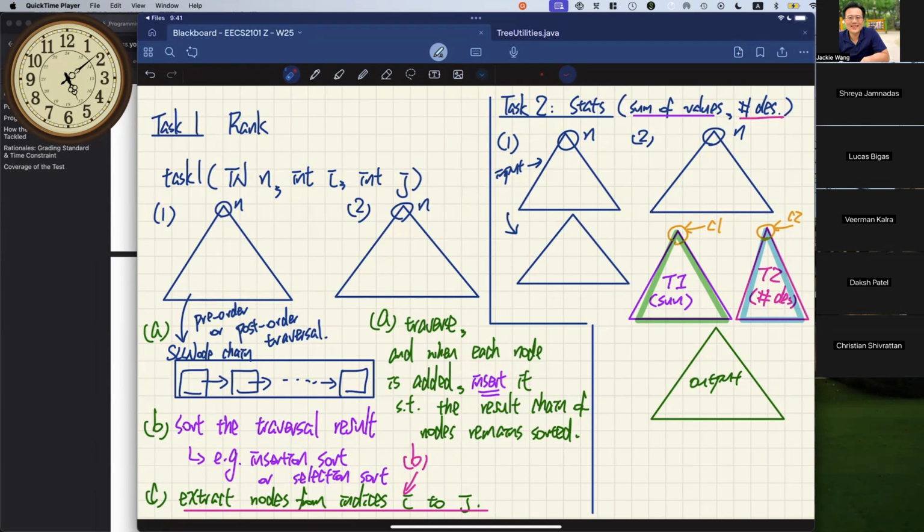Assignment number three. So definitely make sure you're proficient in manipulating the tree nodes and also SLL nodes. I think that's the most important thing.